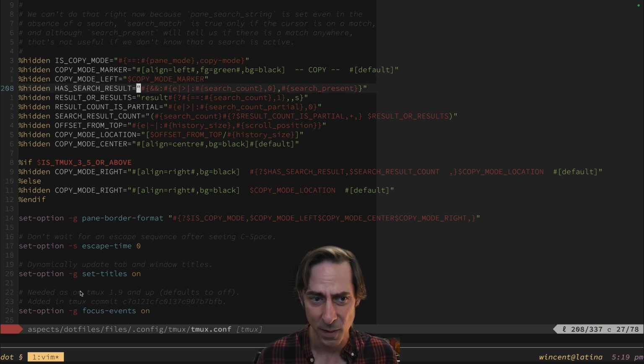Then we have some more expression checks. This one shows the and combinator. This is a binary operator, which basically says if both of the following things are true, that are comma separated in what follows, then this thing will be true. So has search result will be true if the search count is greater than zero, and also if the search is present. If those two things are true, then we'll say we have a search result.